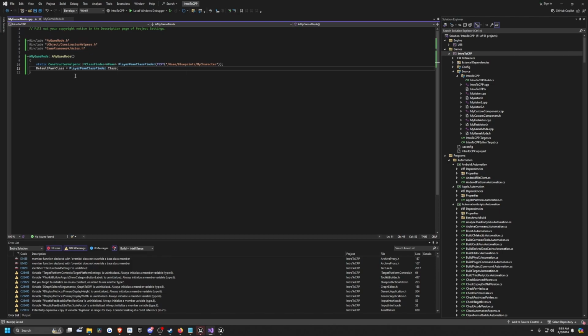If the class is found at the specified path, then PlayerPawnClassFinder.Class will hold the reference to it. And this line sets the default pawn class to the found class, meaning this pawn will be used as the default player when the game starts. And the whole static ConstructorHelpers line uses the ConstructorHelpers FClassFinder utility to find a blueprint class at the specified path. And this path is relative to the content folder in your Unreal Engine project. The FClassFinder template parameter is APawn, meaning it expects to find a class derived from APawn.